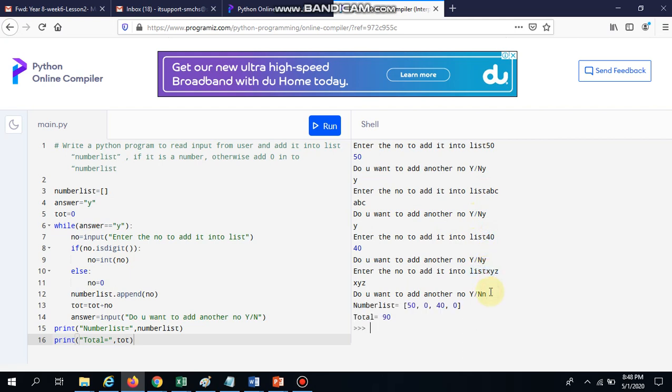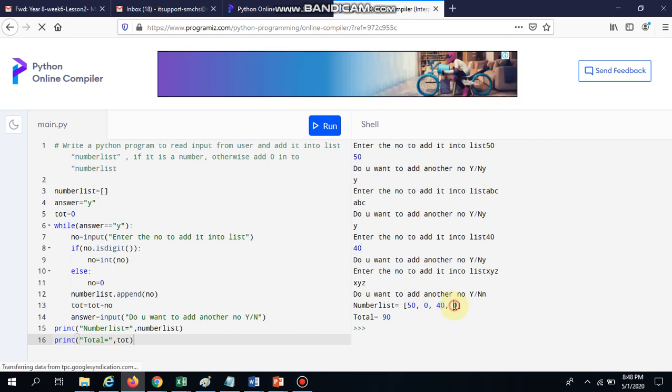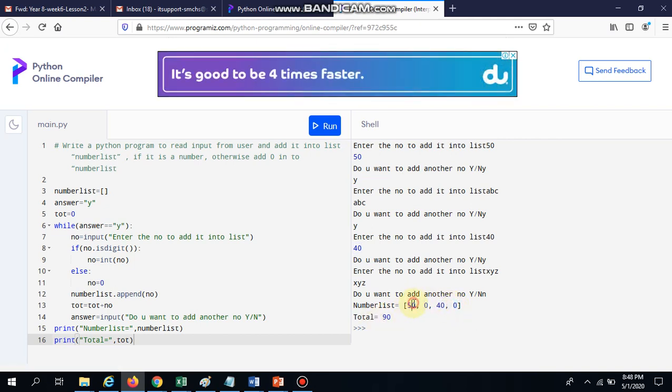Let us see now. See here, my 50 is added as the same 50, then ABC added as 0, my number 40 added as the same 40, my XYZ string added as 0, then at last my total is 50 plus 0 plus 40 plus 0, it's 90. That's it, children.